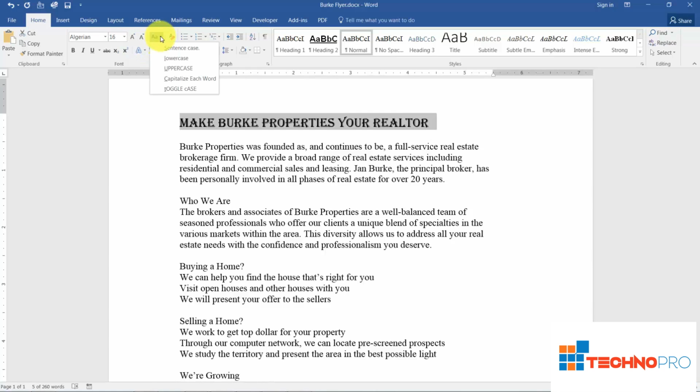Here where you have the large A and the small a, this is where you can change the case of your letters. Sentence case means the first letter is capital and everything else is a small letter. Lowercase is all lowercase, uppercase all uppercase. Capitalize each word, that's where each word, the beginning letter, will have a capital letter. And then toggle, if you've ever had the caps lock key on, you can flip the case of each of the letters. So just know that's all available.